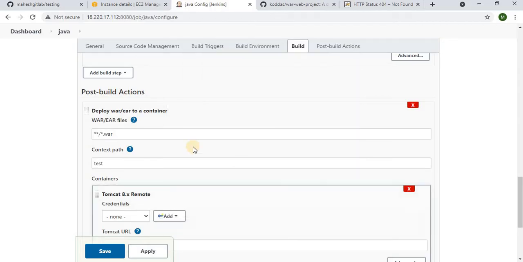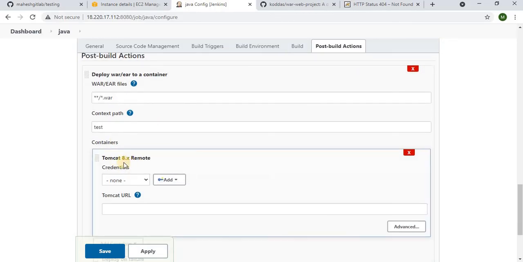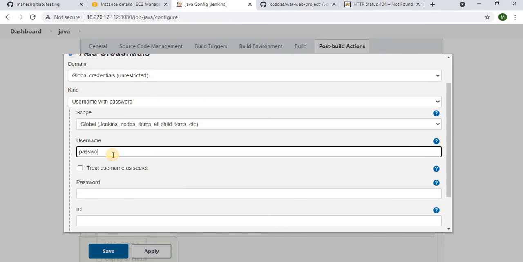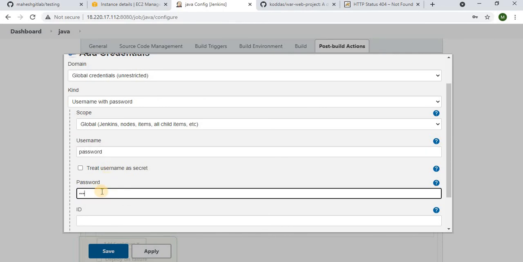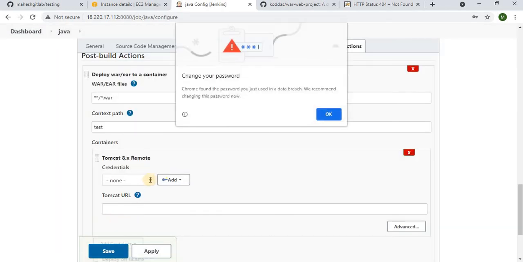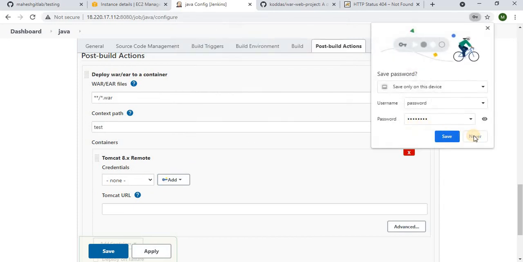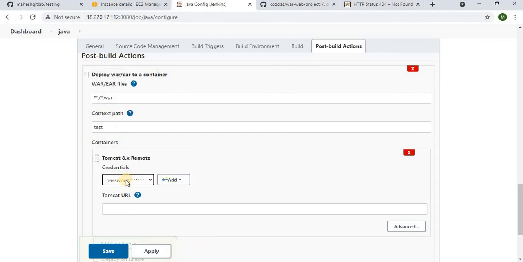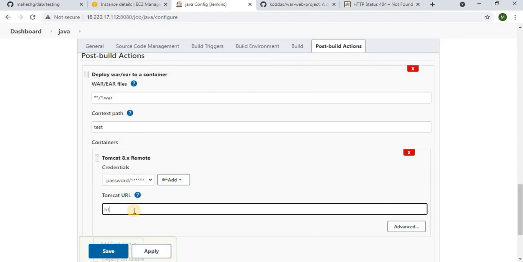So come here. You have chosen Tomcat 8, and here you need to click on add, Jenkins. Give the username and password you have set. Just add it. Scroll down and you can see the username and password saved here; the password is encrypted. Select that one, and here you have to give the URL of the Tomcat server where you want to deploy.